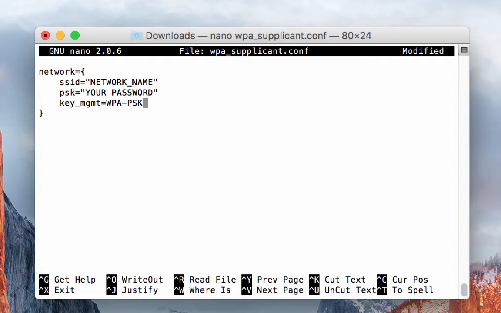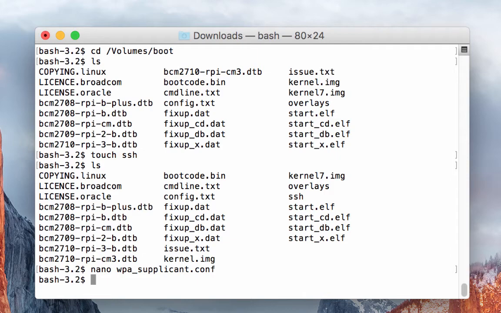And then key management equals WPA-PSK. This is generally going to be correct for most Wi-Fi networks. If you know that your key management is different, you can edit this. And if your network is open, you can delete both the PSK and key management options here. Once you've done that, I'm going to hit Control-O to write this out, Control-X to exit, and then I'm ready to insert this into my Raspberry Pi.